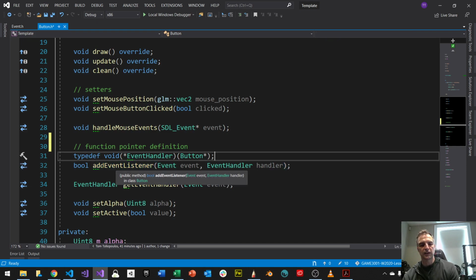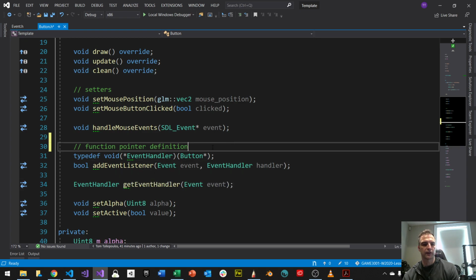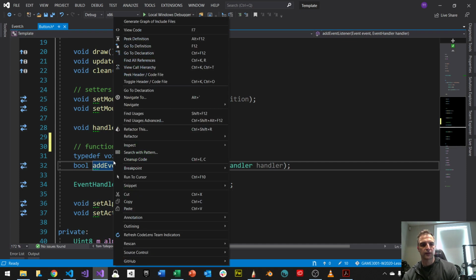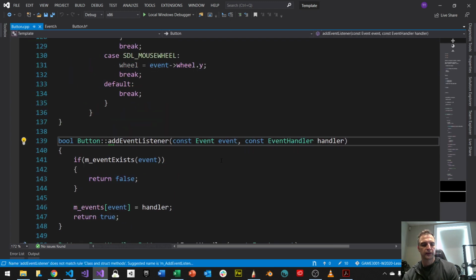But I could use these kinds of function names, add event listener, and I want to take two things, an event and an event handler. Here's my event handler, right? So two things that I'm getting here. If that makes sense. Okay. So because I've got these two things, my add event listener then, if I go to definition, it does this. It takes an event, so it could be a click event, a mouse over event, mouse out event. And my event handler is the callback function.